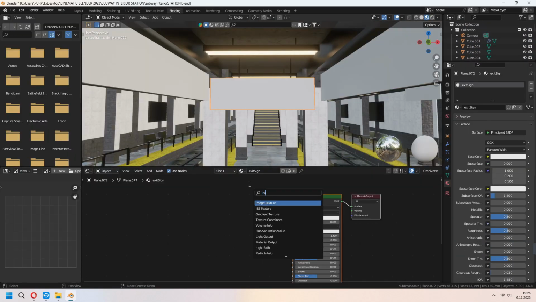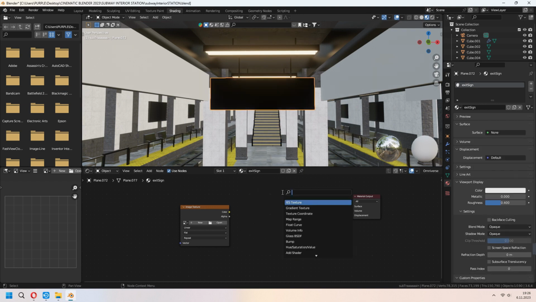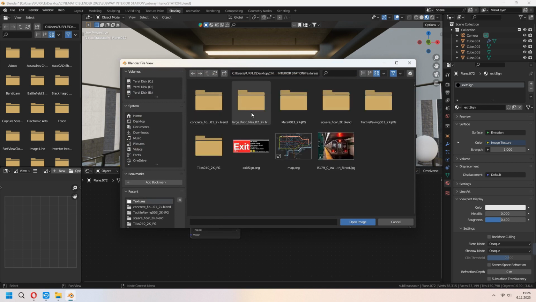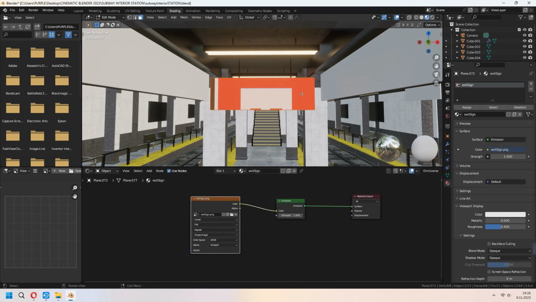Let's add some sign, a subway sign for the exit. I will add some image texture and I'm adding an emission node. Connect color to color and emission to surface. Now you will see, we will choose a texture for ourselves. And you can U to unwrap with the Smart UV Project.